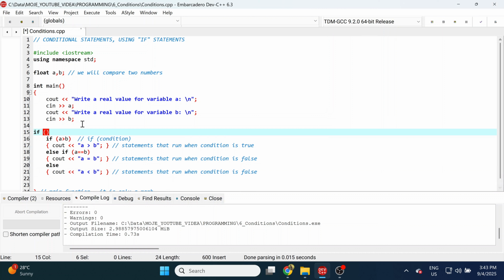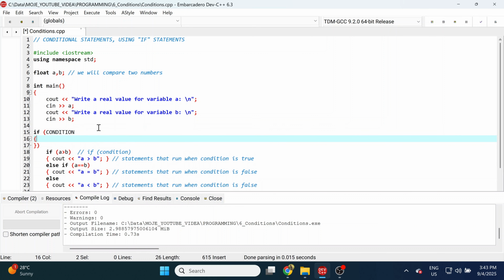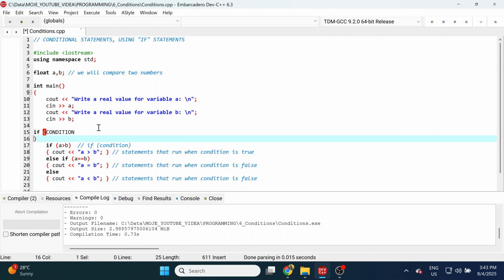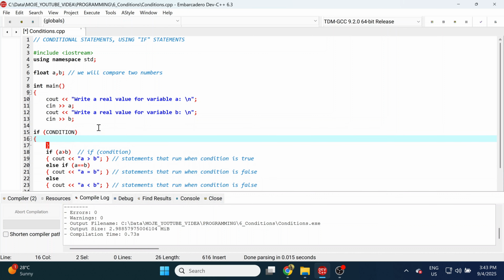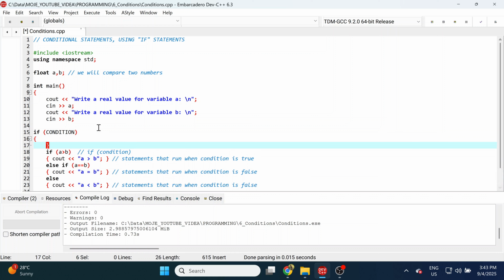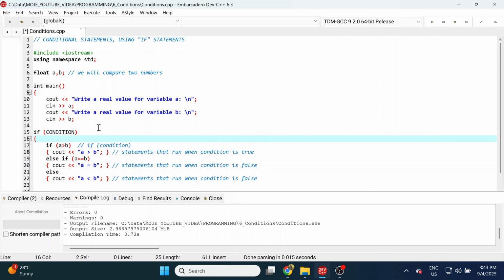I can also introduce a constant named condition. Before performing the comparisons between a and b, I check whether condition is true. If it is, then I proceed with the same logic as before, checking if a is greater than, equal to, or less than b. By wrapping the comparison logic inside another if statement, I demonstrate how conditional code can be controlled by constants or flags.